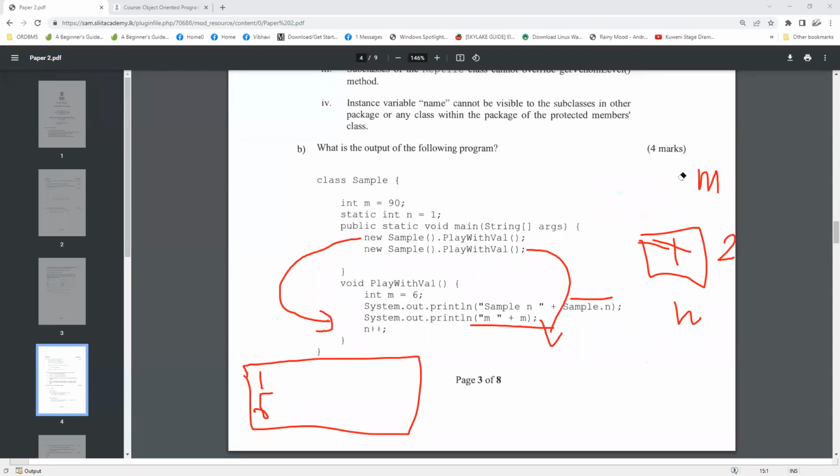So let me erase it. In the next object, like in line number 2 that I'm going to draw here, M will be reset back to 90 because it starts with a new object. But what happened to N? Will N start from 1? No, right? Because it is static, N will be 2. It is permanent. But M will be reset back to 90 and made 6 in the next line.